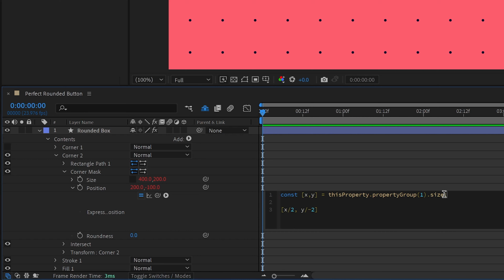And what this is saying is create 2 new variables. And the first value is called x, and the second value is called y. The first value from our array, which is 400, will be assigned to x. The second value of our array, which is 200, will be assigned to y. So it's essentially the same as what we wrote before, just shorter.